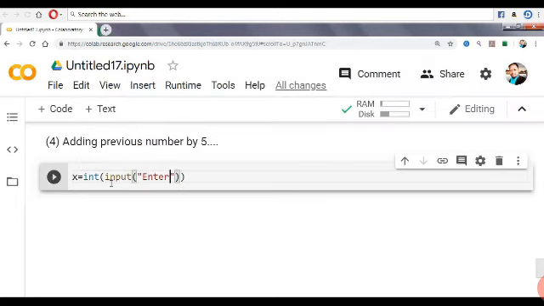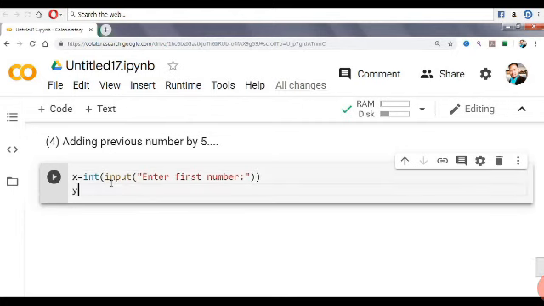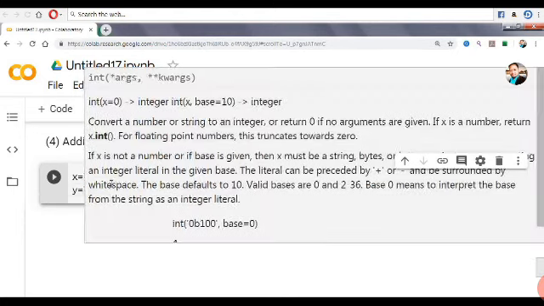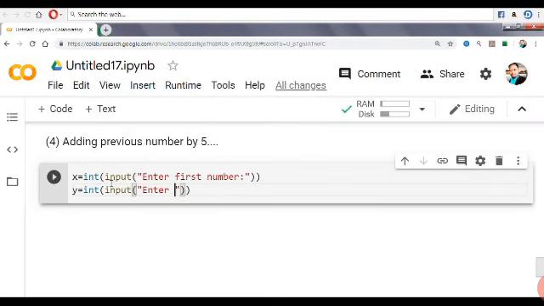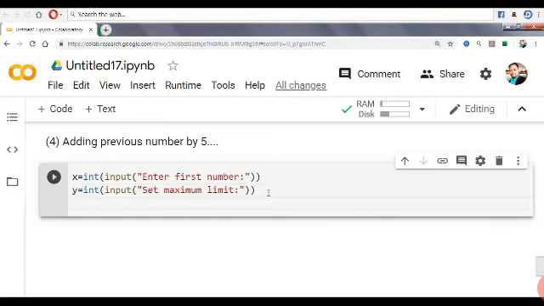So let's see how to write. So x is equal to int input, enter first number, and y is equal to int, again the range we can decide here, input, enter the maximum limit. So I hope you understood the meaning of these two lines, or you can set the limit. So let the maximum limit be set by the second person.